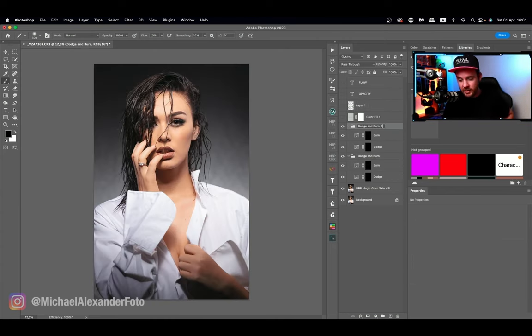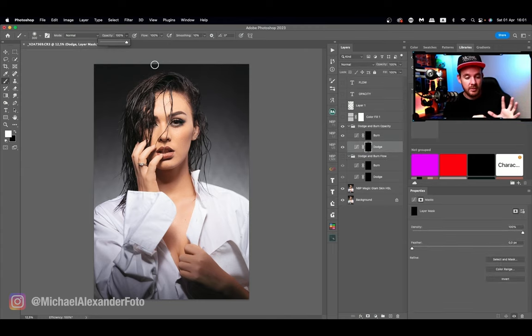All right. So we have our dodge and burn layers. I'm going to make this one the opacity one, and then the one below that, I'm going to make the flow one. So let's start off by doing dodging and burning with just the opacity. Like I said, we want to build up, so we're not going to do it at 100%. We normally do it at 1% because we want that very gradual build up.